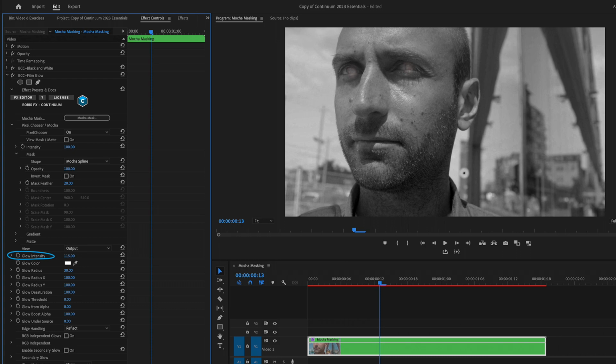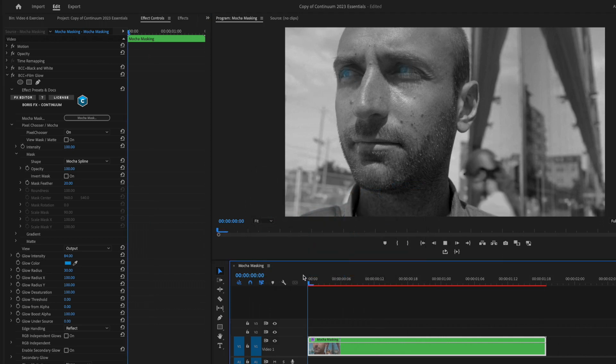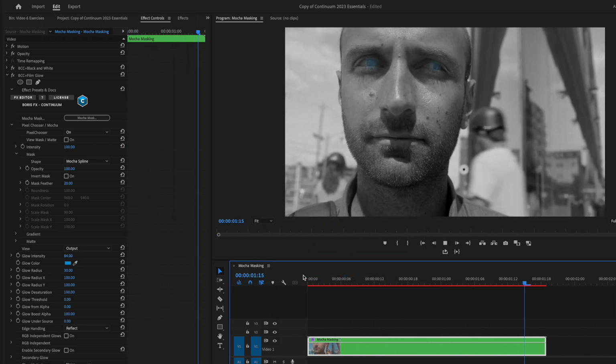I can now adjust the intensity and even the color of the glow, let's say to something more aqua, to just be limited to the subject's eyes. The masking still needs some help, but hopefully this gives you an idea of what you can do with a Mocha masking workflow. Let's now move on to parameter-based tracking.